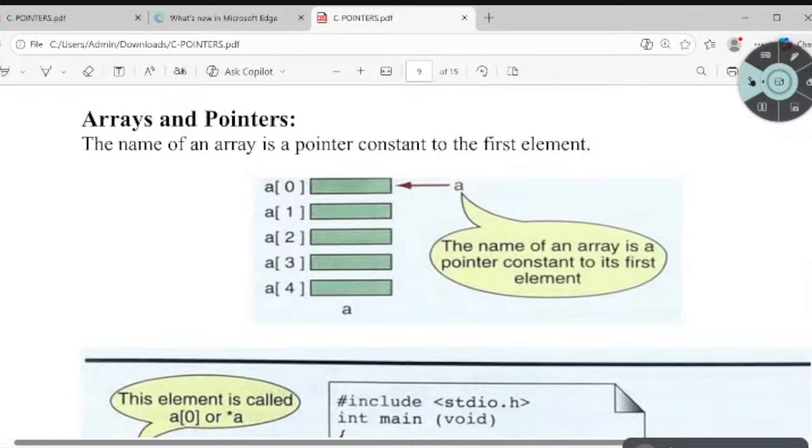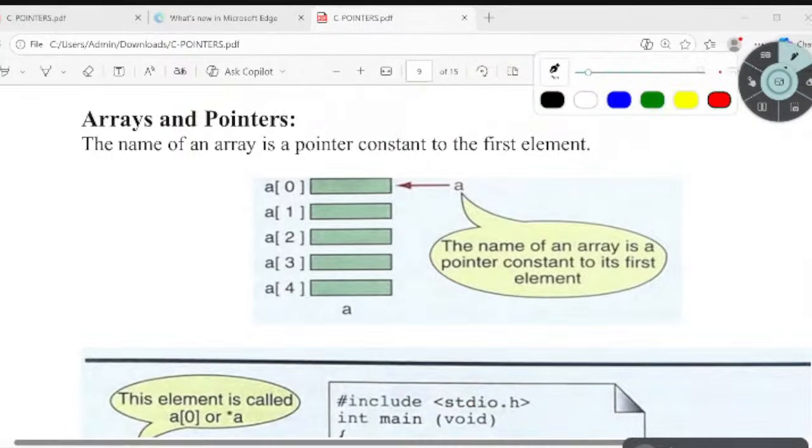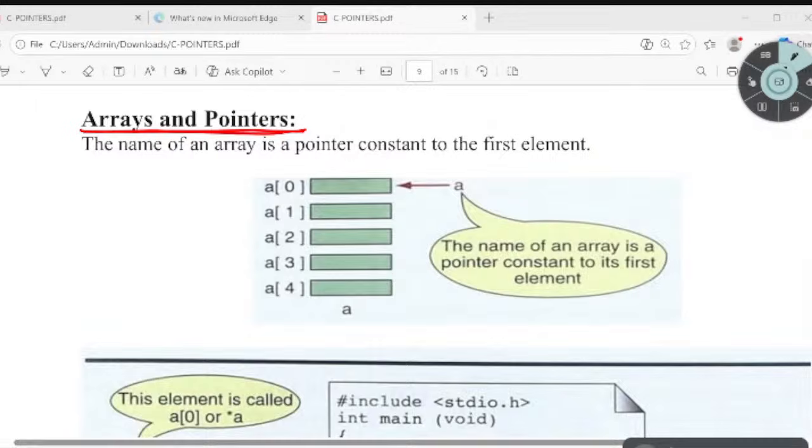Okay, we'll continue for 10 minutes, right? Next one, arrays and pointers. Note the diagram also.